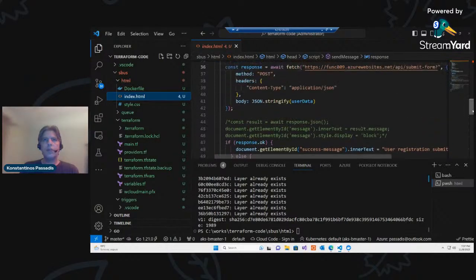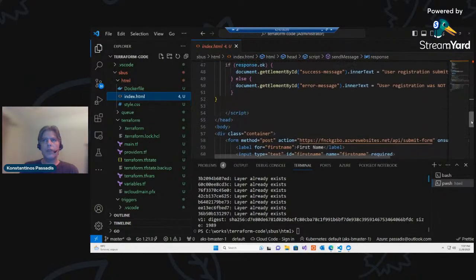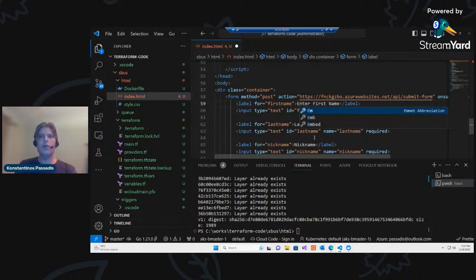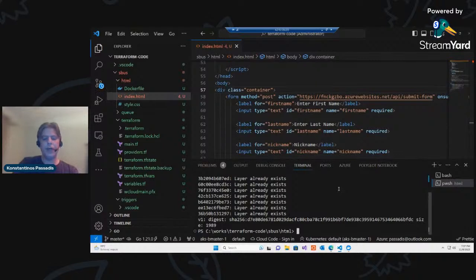It's a little bit on the end of the page. Yeah, let's do this. And their first name, okay, and their last name. So let's save. Now we have to build our image because we made the change.